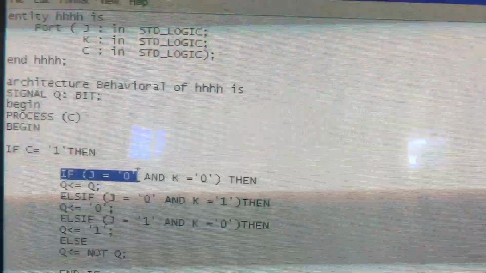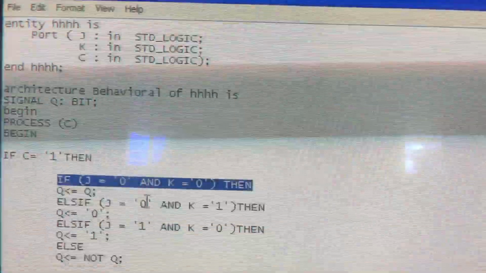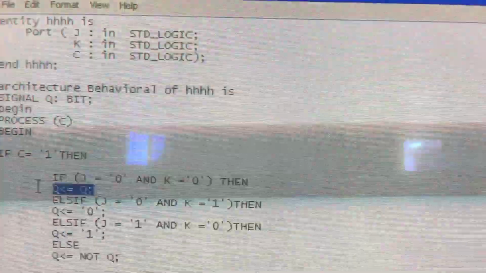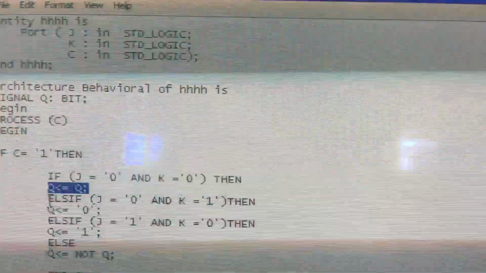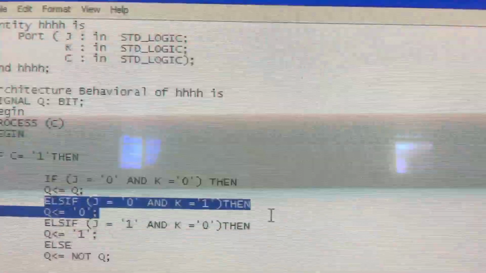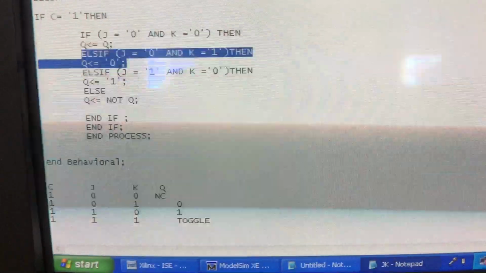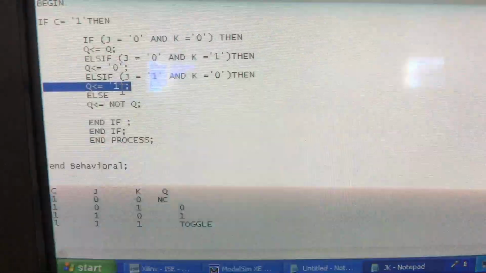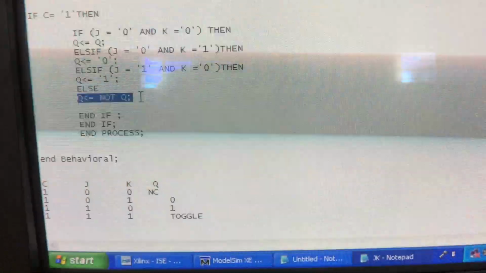Enter the loop. If J equals 0 and K equals 0, then the signal bit Q will be equal to Q. That is no change. If Q is 0, the output will be 0. If Q is 1, output will be 1. Therefore, the output follows your input. Else if J equals 0 and K equals 1, then Q equals 0 as given. Next, else if J equals 1 and K equals 0, then Q equals 1. Else Q equals not Q, the toggle.